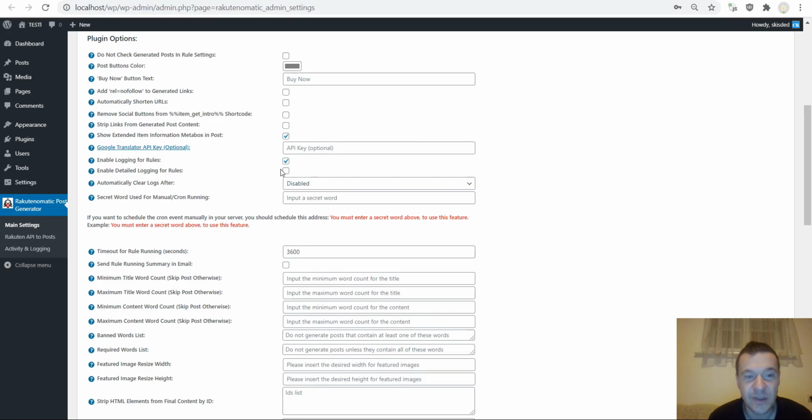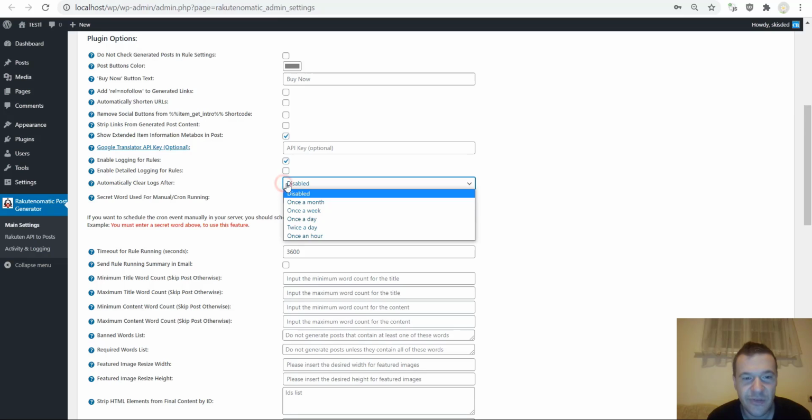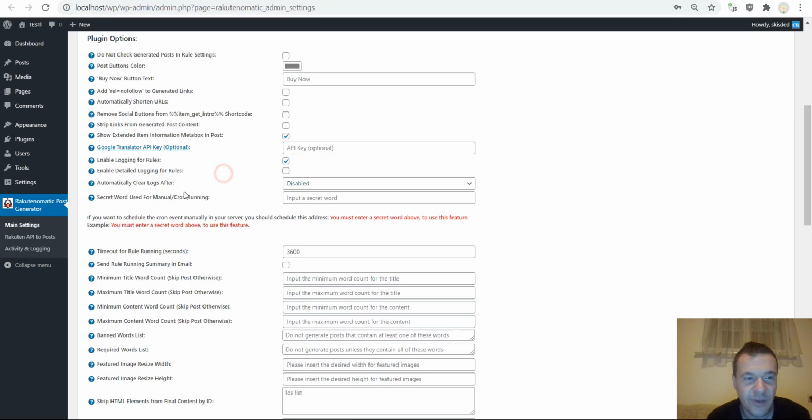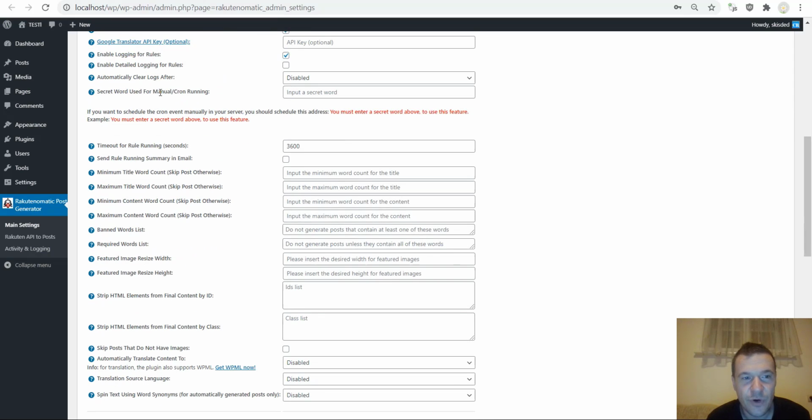These are some advanced settings. You can enable detailed logging, for example, to show more logs in the activity and logging menu of the plugin. Automatically clear logs every once in a while, as you said. Secret word for manual cron running: you can set a secret word here, and the plugin will generate a URL for you, which can be set in the server side cron of your server.